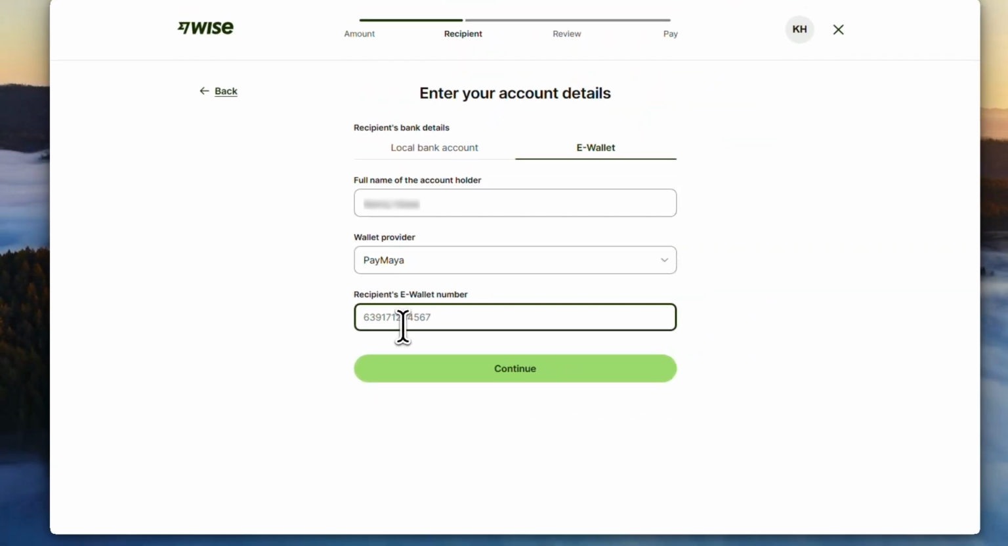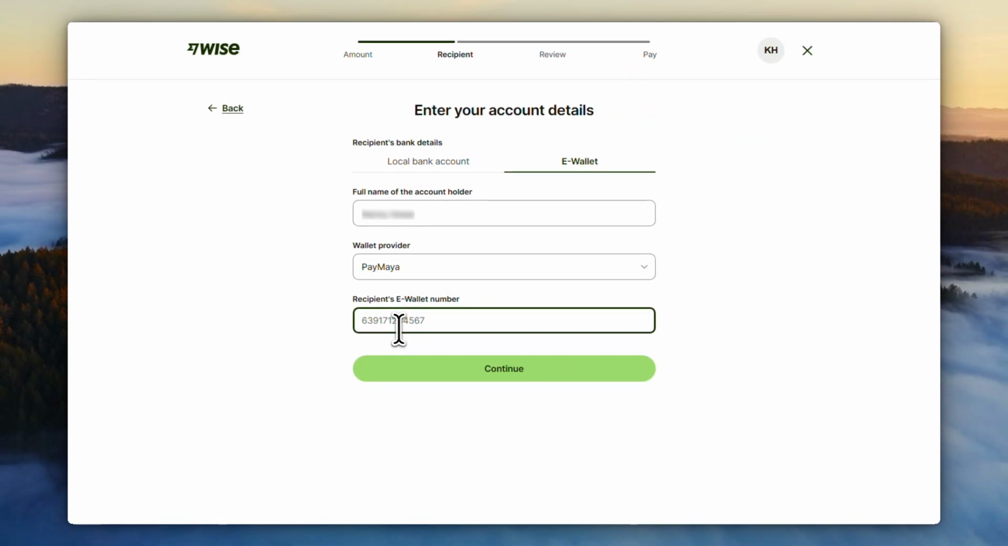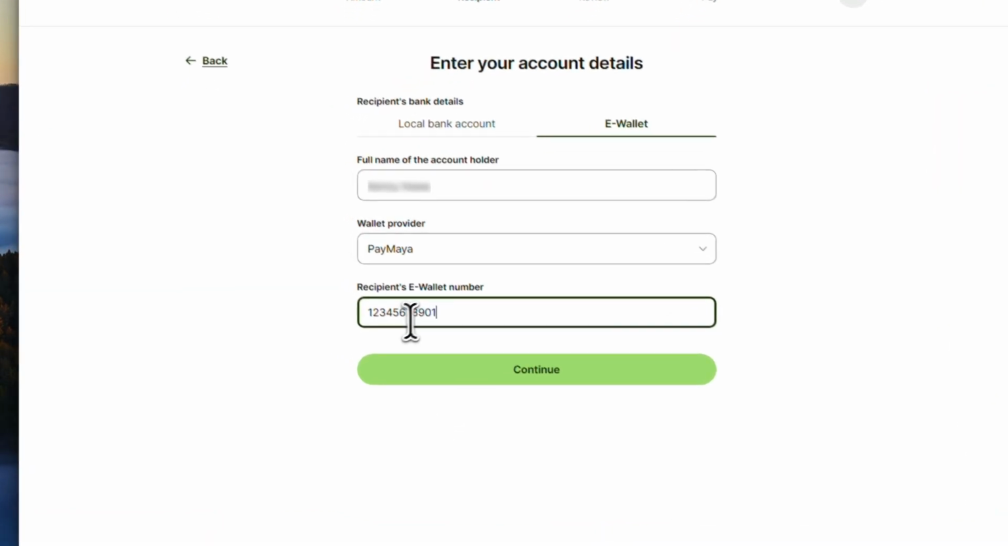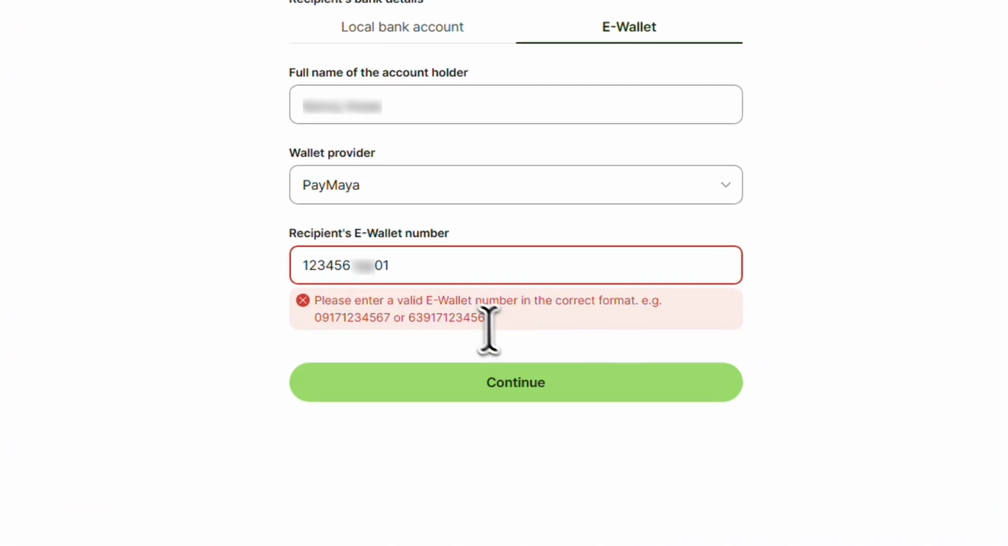Now enter the recipient's e-wallet number and their name. Use the exact mobile number that's registered to their Maya account and type their name as it appears in Maya to avoid delays. Double-check every digit and spelling here. Small mistakes can cause transfers to fail or go to the wrong wallet.